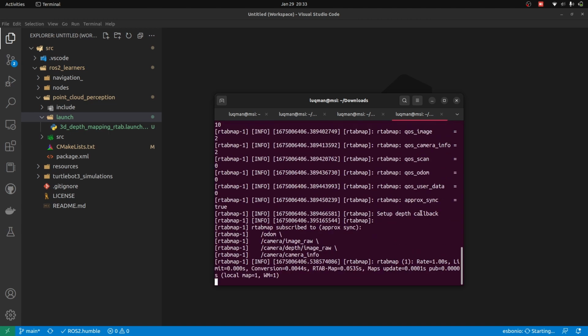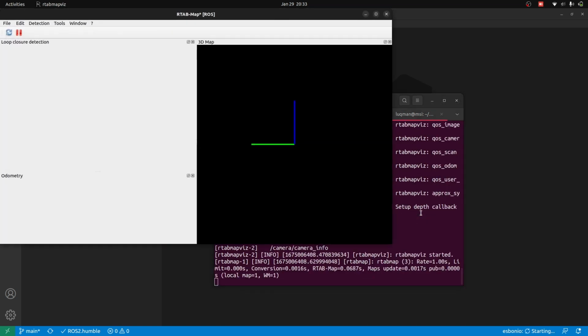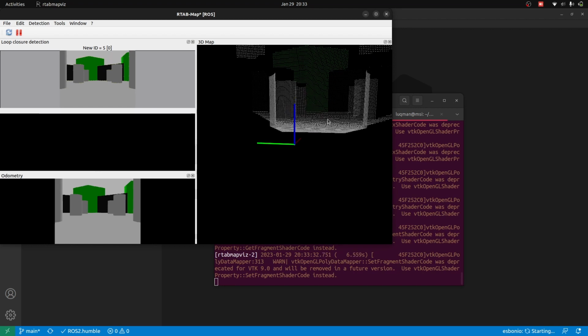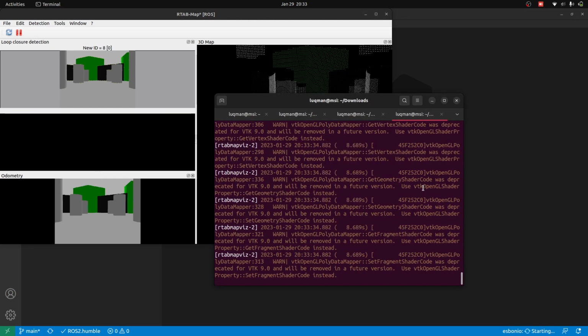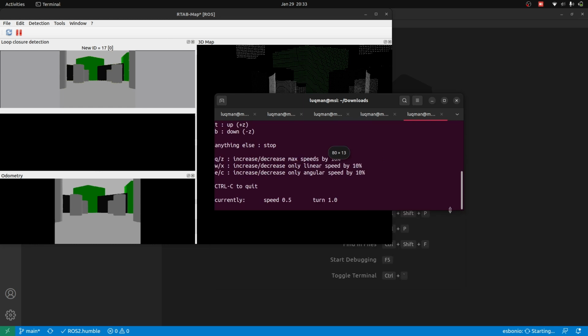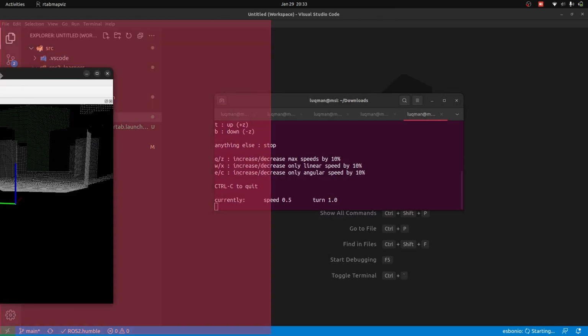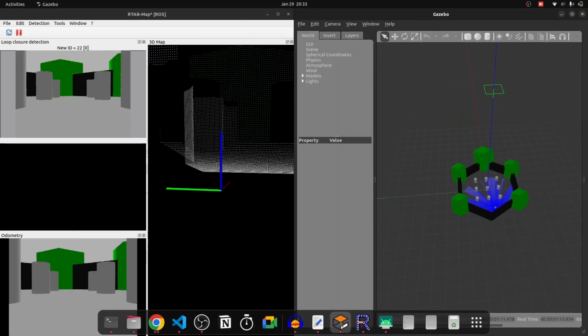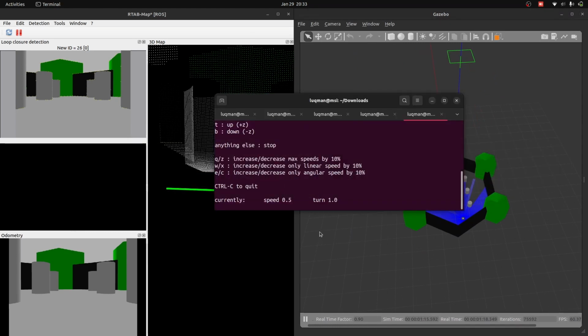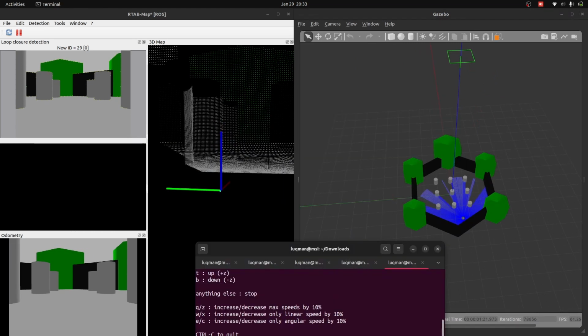Press enter, and it is going to bring up RTAB-Map and its visualizer. You can see here what the robot is looking at, and we can open another terminal to start driving the robot. ROS2 run teleop_twist_keyboard, a package that sends command velocities. And let's put everything side by side, Gazebo and the terminal that is driving the robot. Let me put it here, pressing I to move the robot.